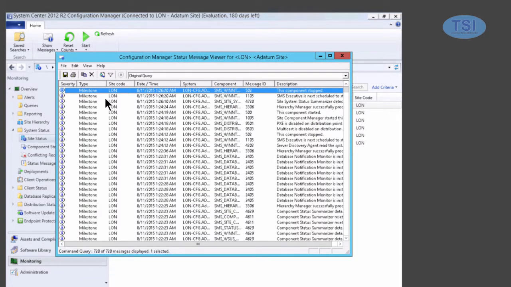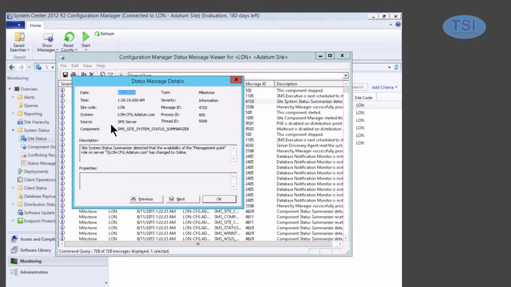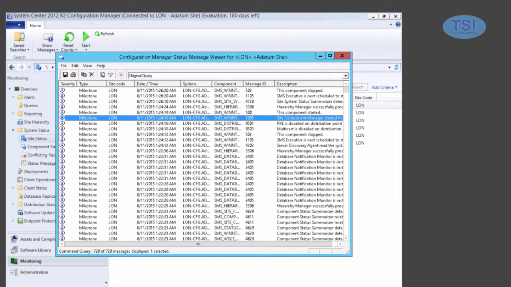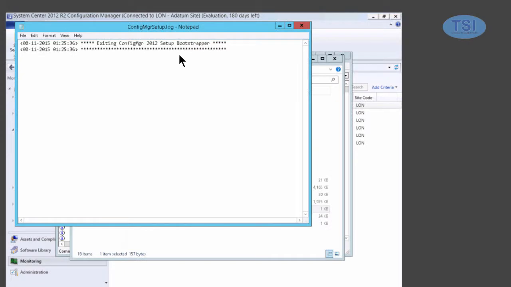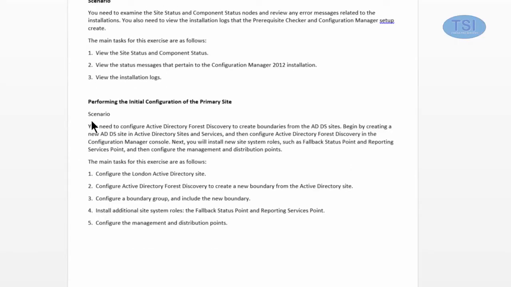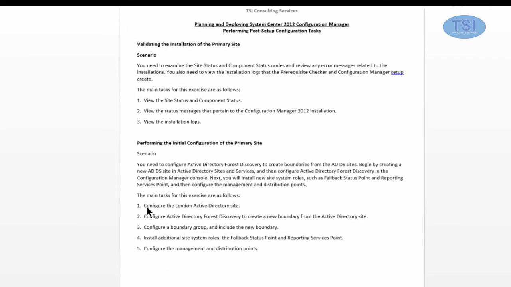Now let's just click on any one of them, and it gives the details, of course, about it. I can go through next, previous, and so forth. Now the next thing I want to do is view the installation logs. On this one right here, it shows performing initial config of the primary site.